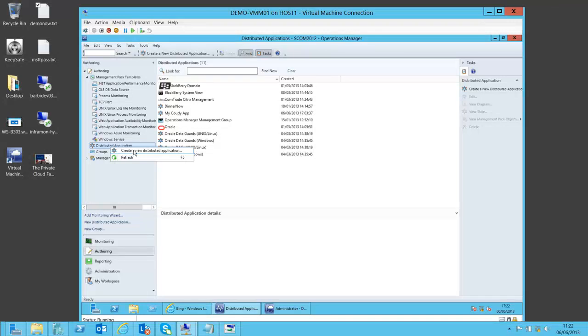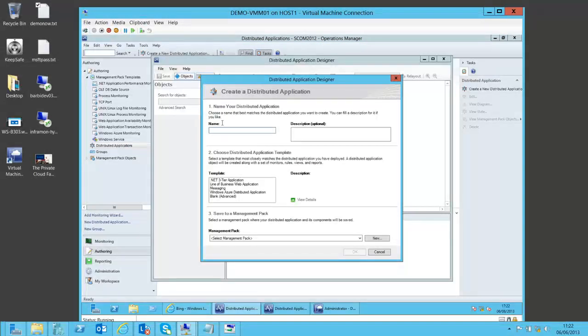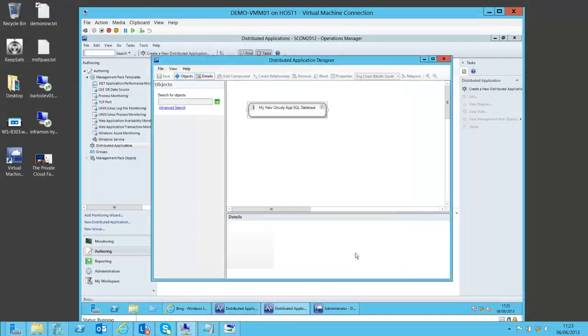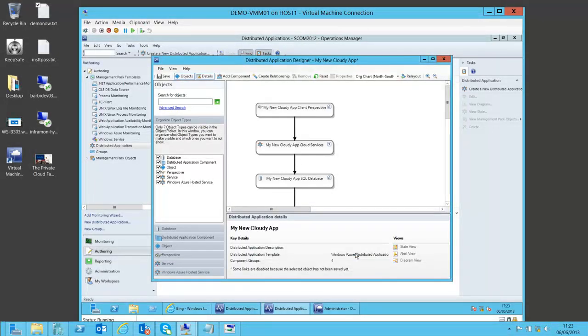But I'm actually going to create a distributed application here. I'm going to call it my new cloudy app. And you can see that with the management pack, you get this new Azure distributed application management pack template that's dropped into my view. So I can put that in and it immediately creates a template view that I can go in and use.